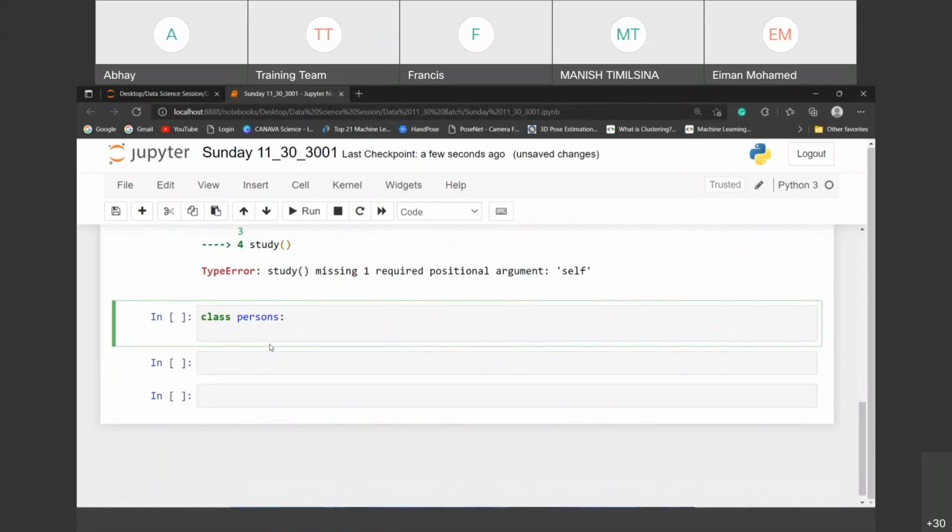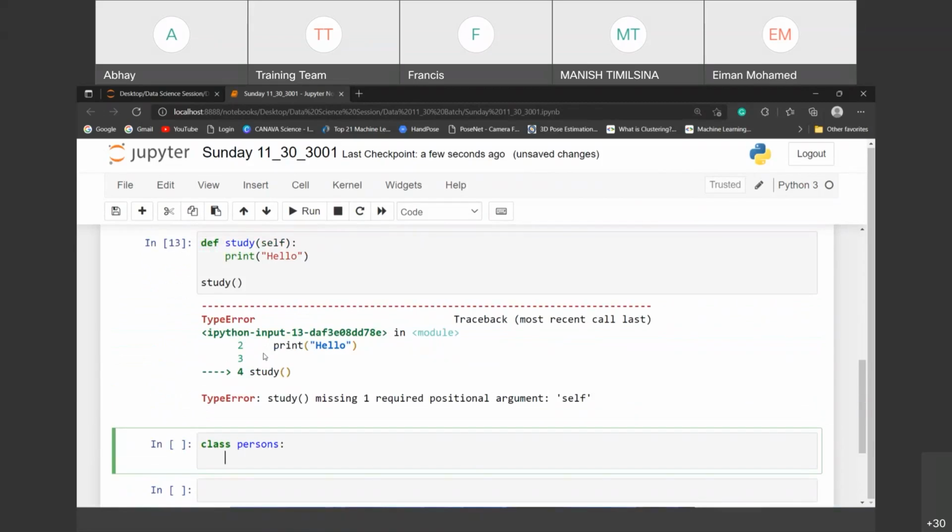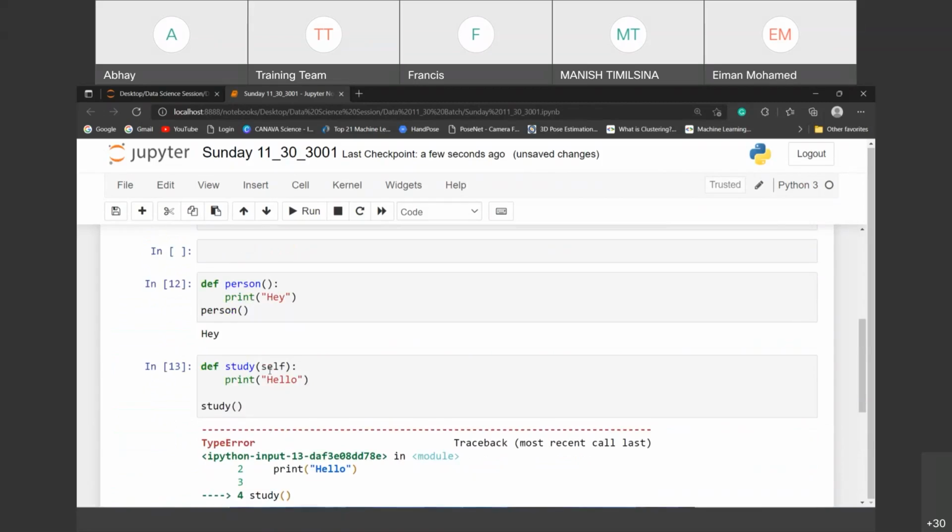Preeti ma'am, once we cover that, at the end of the session, I will definitely check that. Okay. So we'll cover this one first.